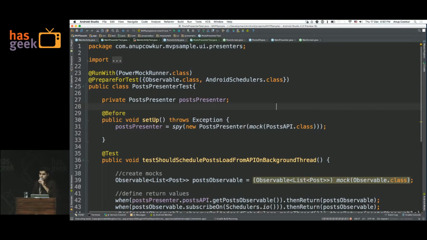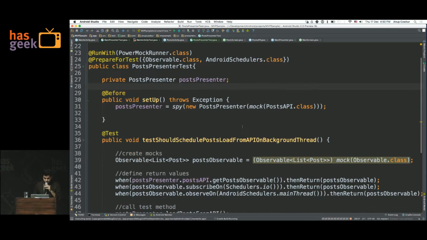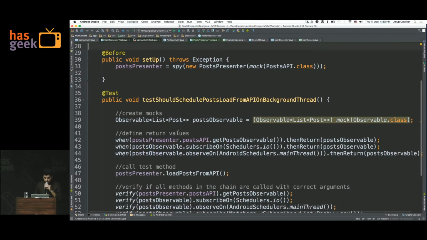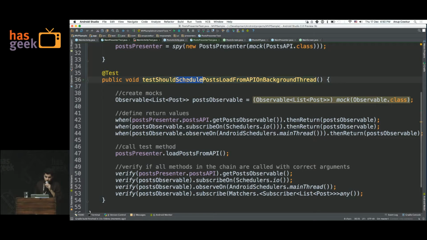So once again, we're going to test the presenter first on the JVM, no Android necessary. So what does the presenter do? The presenter doesn't actually load the data. It just schedules a data load on the API. And the API, which is our model in this case, is actually doing the loading from the API, from the server. So what we have to test is if the presenter is successfully scheduling the load, right? And then we can test the API to see if the API is doing its job.